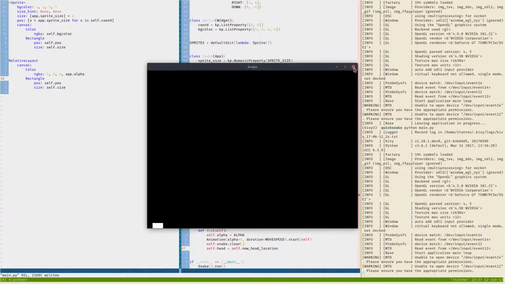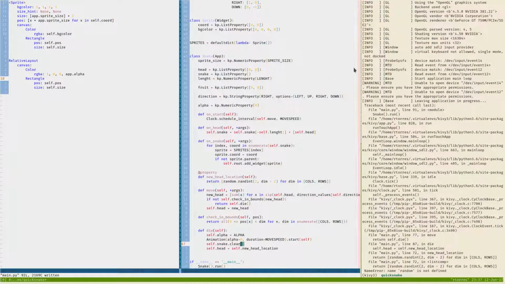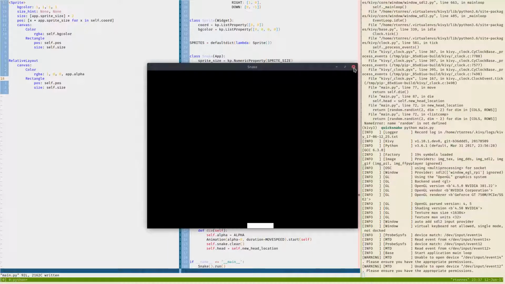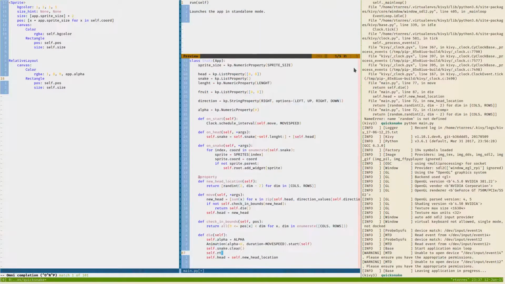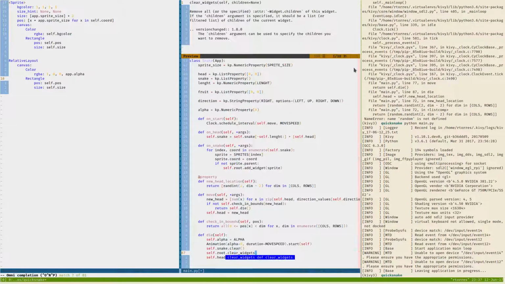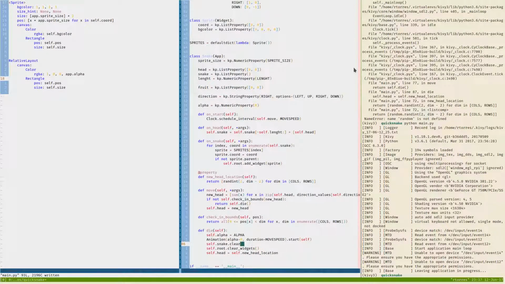Let's test this. Alright, so when the snake dies, it should be in a whole new position, but random is not defined. So I have to say random.randint right here. Okay. Let's see. So it should just die and appear in a new position. Alright, you can see that that happened correctly. But the widgets are not clearing, I'm just clearing the snake. So I'm going to have to clear the widgets too. So self.root.clear_widgets.